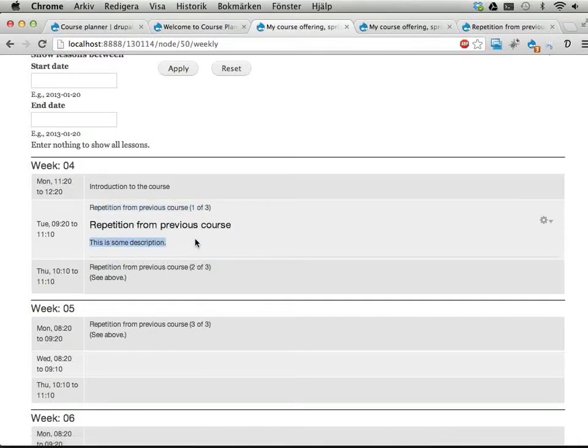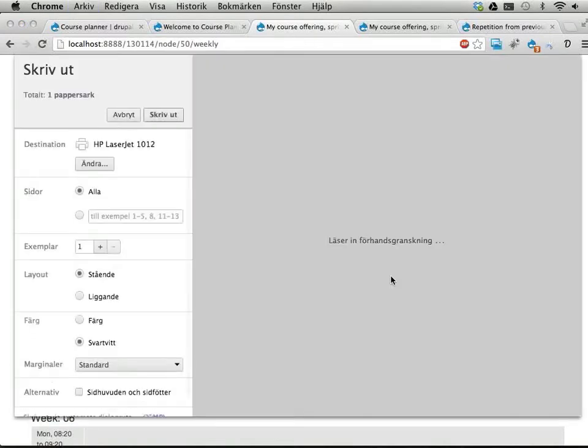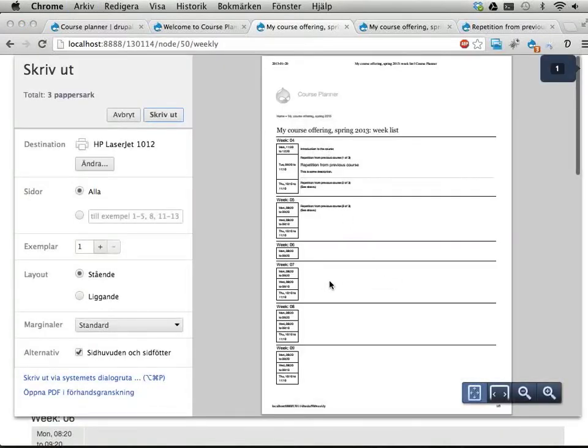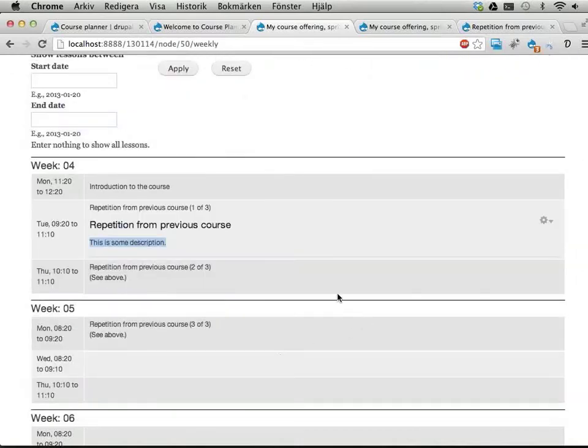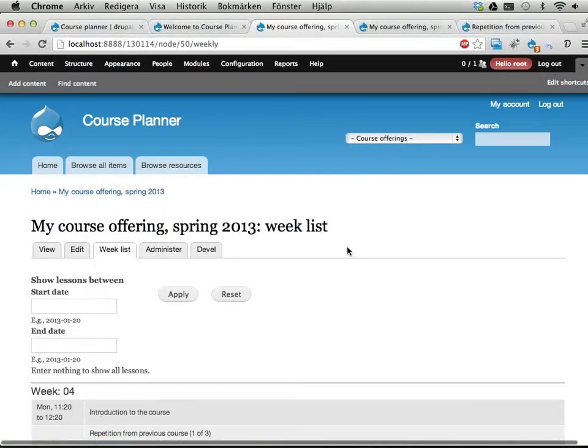Kind of useful. And you can print this and hand out to the students if you want to. This is kind of nicely done. And you can see here as well, week 6, there's only 1 lesson because I removed 2 of them. We have some kind of holiday, I don't know. Alright, moving along. What else can we do?